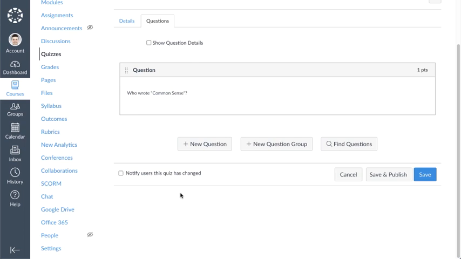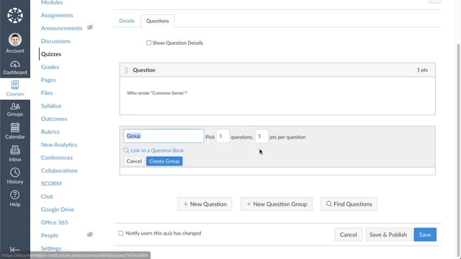You can also create question groups in a quiz. Question groups allow you to place multiple questions within a group for students to answer. To create a question group, click the Add New Question Group button.